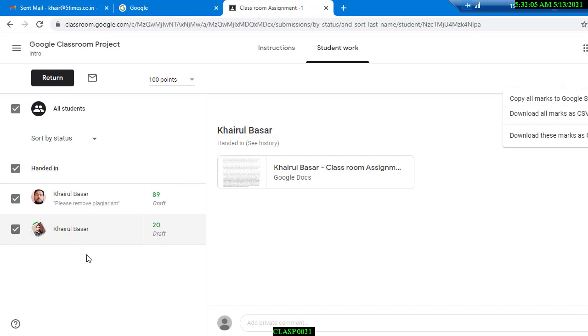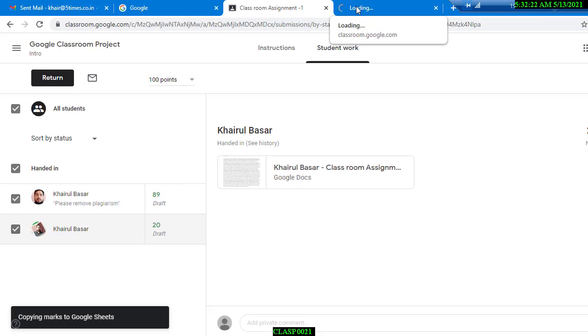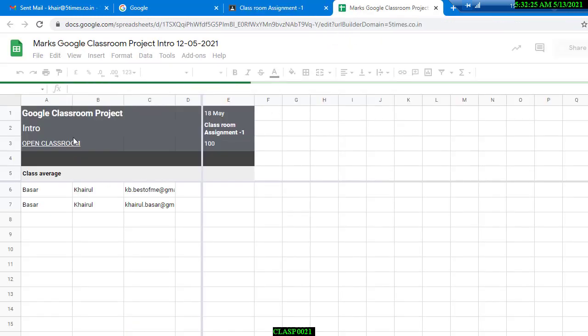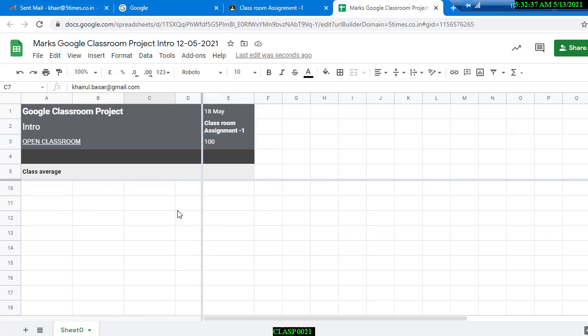After all the students are done with the marking, you can do something like this. Copy all the marks to Google Sheet. So let's open this one, and we will see a nice table with all the students and their subject and marks, and so on. So now classroom project intro, open classroom, and then 18 May is the due date. 100 total marks. This is the name of the students, email address, and marks is not actually important. Why?